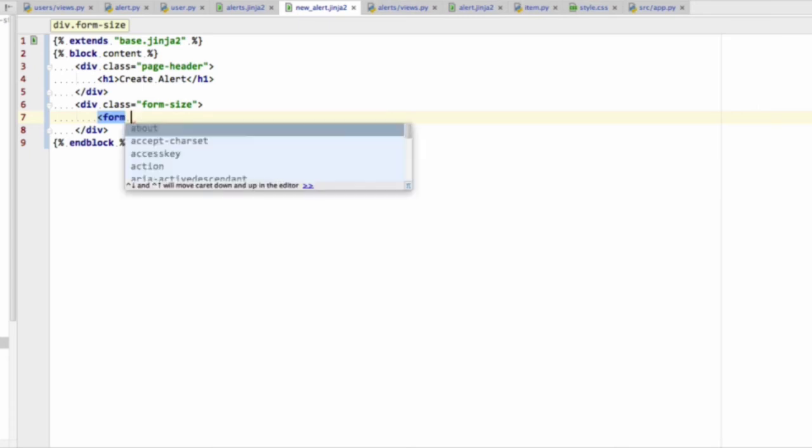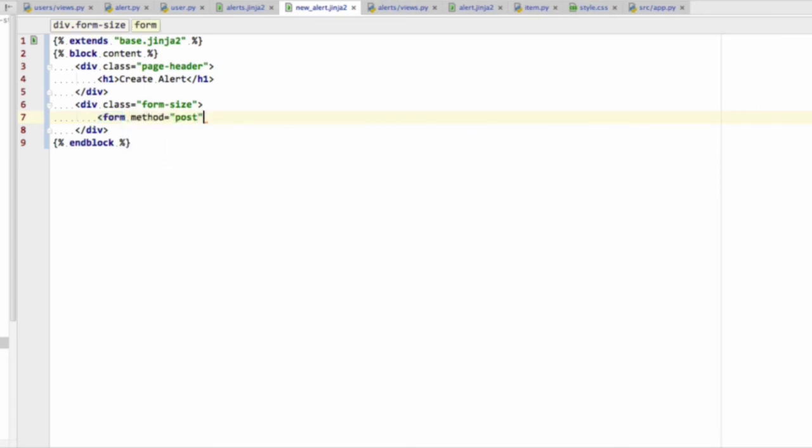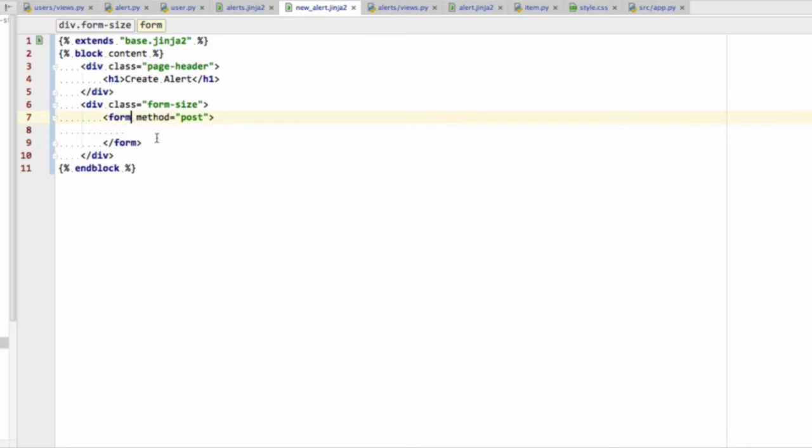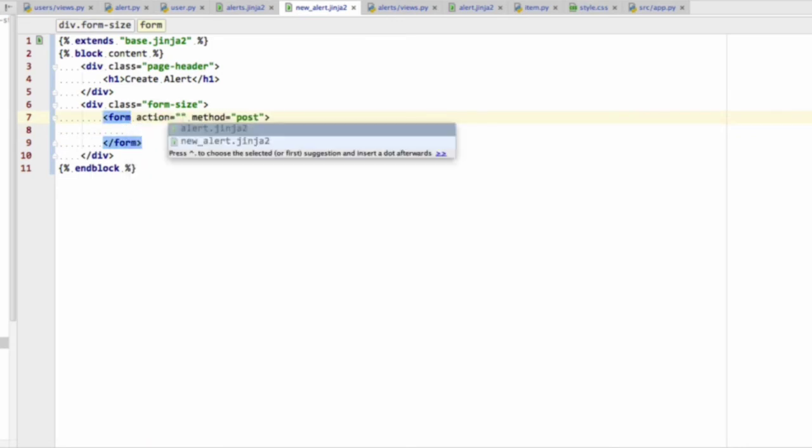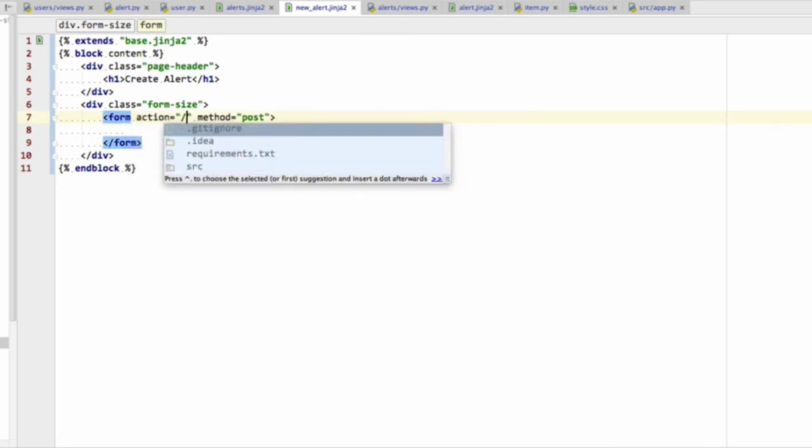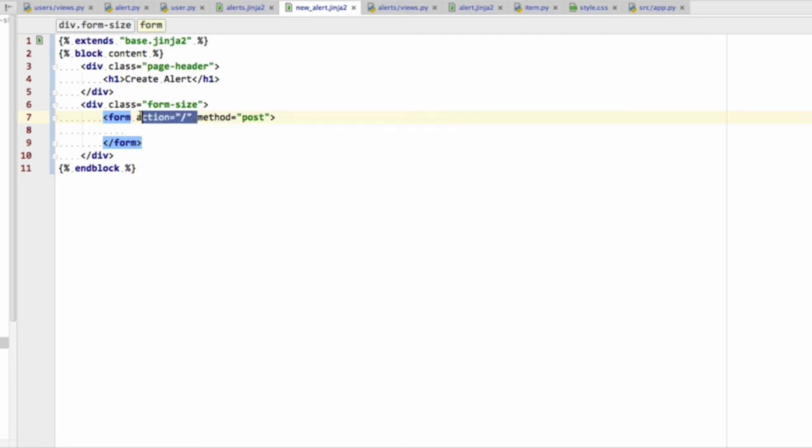And this form is going to have a method of post, as we know. And remember that we can also specify the action of the alert. This is which endpoint the form is going to send data to. However, by default, the action is quote-unquote the same page that we're on right now.